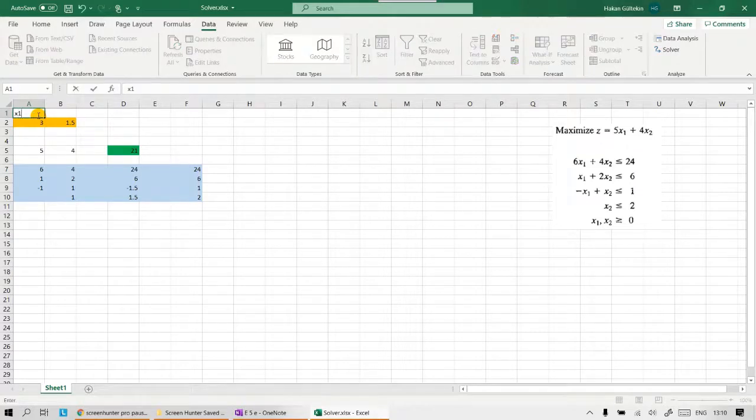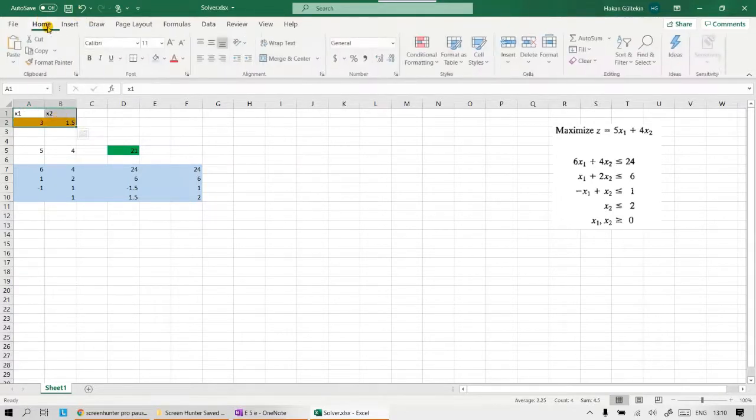So in order to understand that this cell A2 represents this X1 variable, I'm going to write X1 here and X2 here. You don't need to write it. We have solved it without these. But when you write it, it will be easier to understand that these values represent your decision variables X1 and X2.